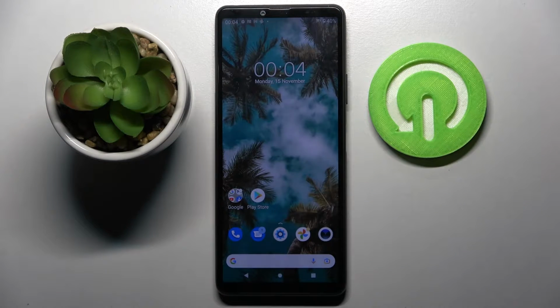Hi! In front of me is SONY Xperia 10.3 and today I would like to show you how you can operate the vibration features on this device.